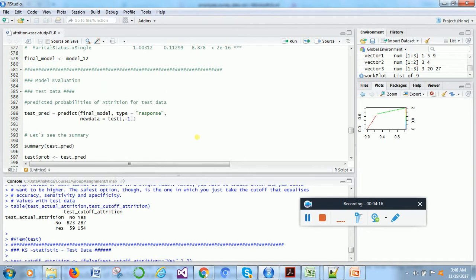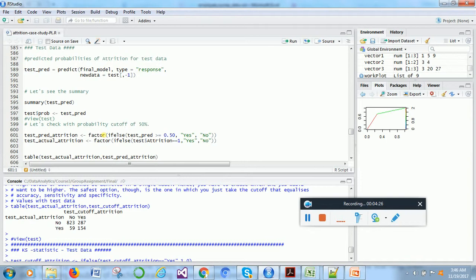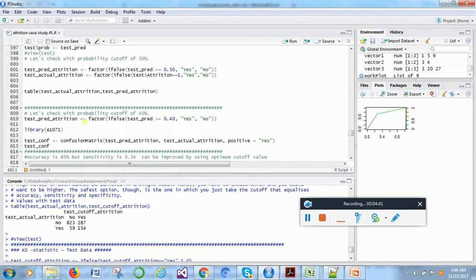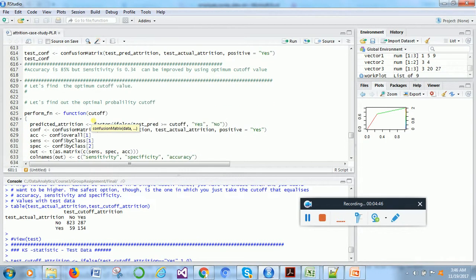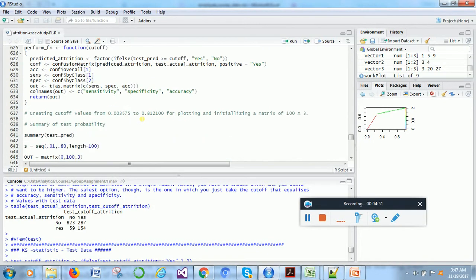Then once that is done, we have to find out how good our final model is. We have to validate with the test data. And the test prediction, in this case, is a value based on which you have to find out whether the employee will leave or not. So we are taking the cutoff value as 0.05, and we are seeing what the confusion matrix looks like, but we have to find out the optimal one. So here in this case calculating the optimal probability cutoff, you could see here we are doing that.